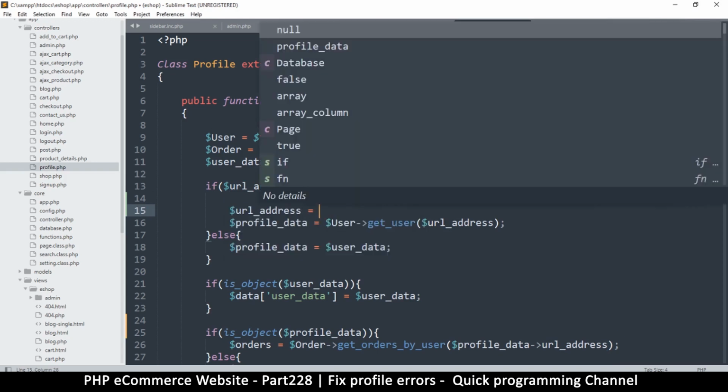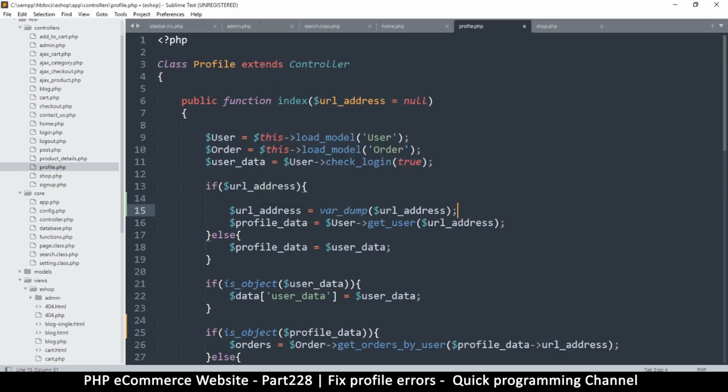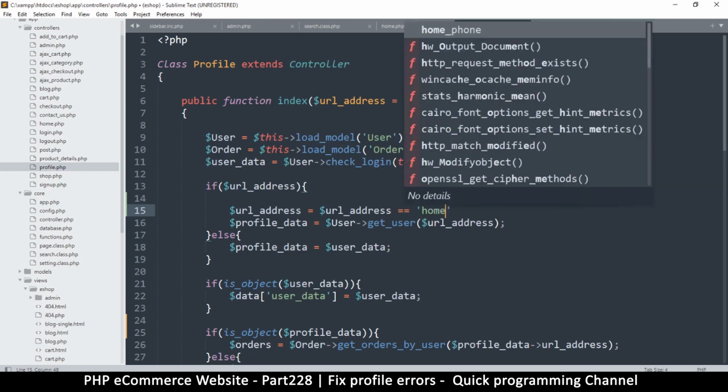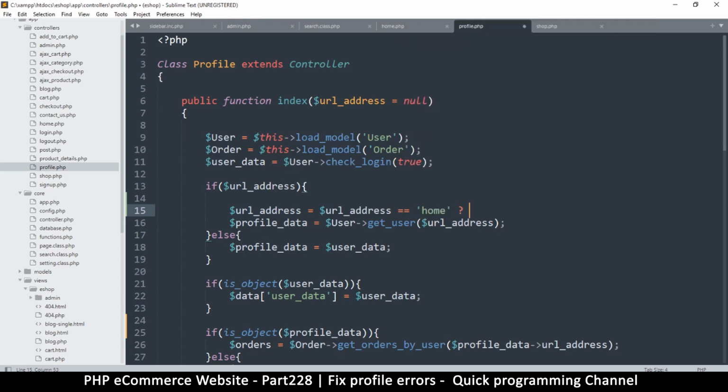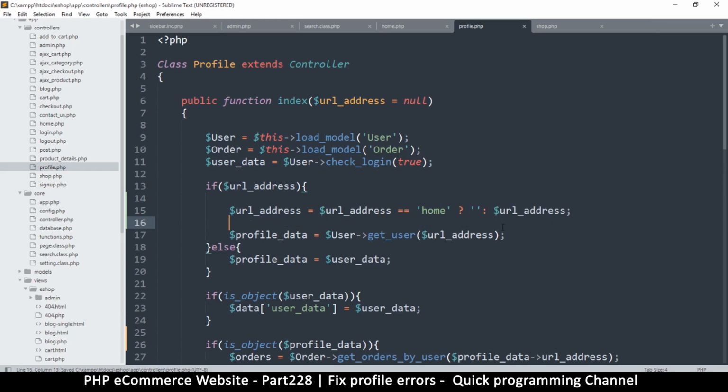So we're just going to put a check here. We're going to say if the URL address is equal to home. So we'll say URL address is equal to URL address is equal to home, like so. And then we put a question mark, and if it's equal to home, then we are just going to get the default. However, if it isn't, let's set it to its original thing. Now, the default here should be inside the session.